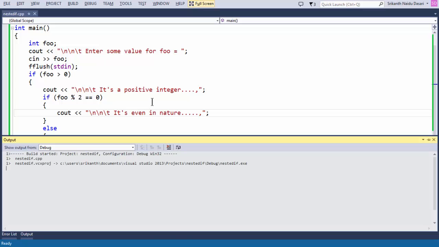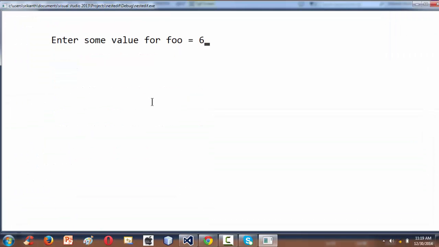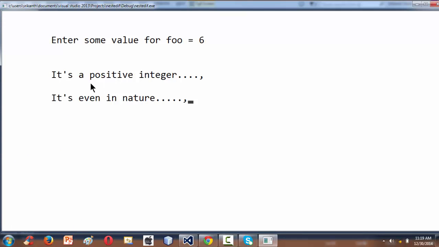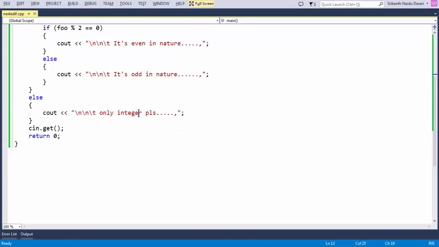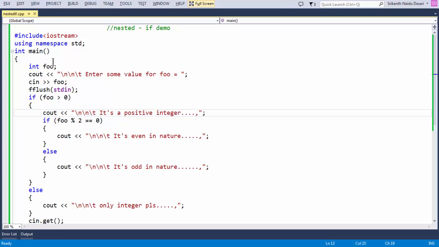In this way you can build the nested if conditions. Let's run one more time here. Let's add 6. It's a positive integer and it's even in nature here. So this is how nested if statements work here.